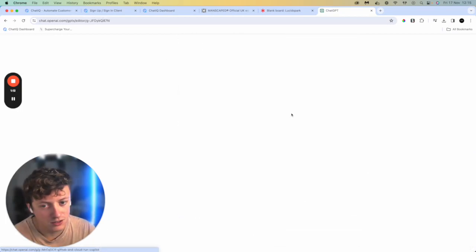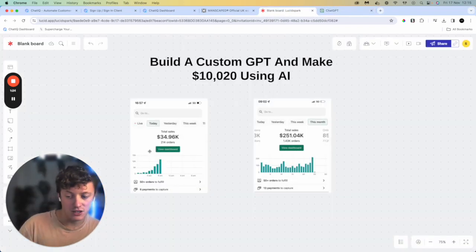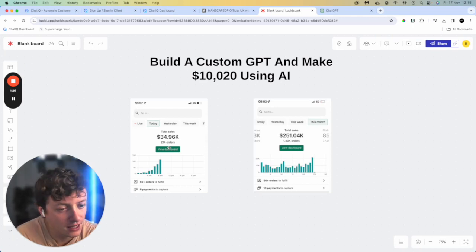So for example, this is one that I'm just using as a demo. This is a customer care one. This is something that would be very useful for an e-commerce business, especially if you're getting a lot of traffic to your website, but you're not making any sales and you want to start reaching numbers like this from your website. So imagine anybody who's visiting your website and they have questions about your product, or they're not buying for whatever reason.